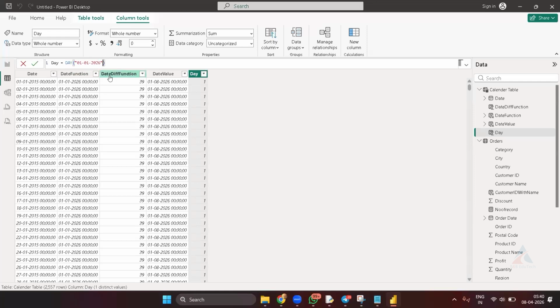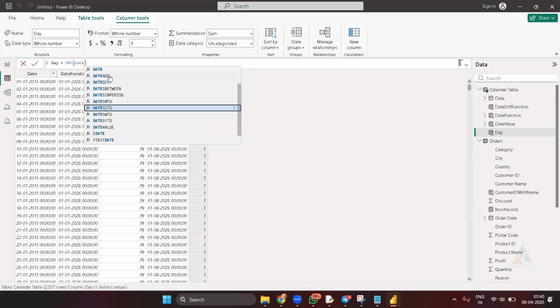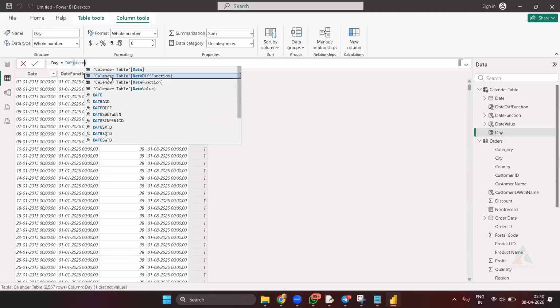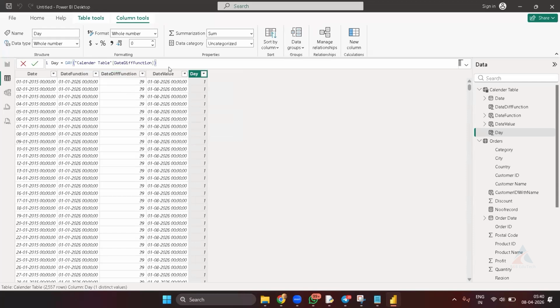So what I did here, in place of this hard-coded value, I'm passing the actual column name that contains the date. It's the calendar table date column. I pass the date column, bracket close, and enter. Now this will dynamically calculate the day from the date value. Clear, my friend? Please everyone do it.